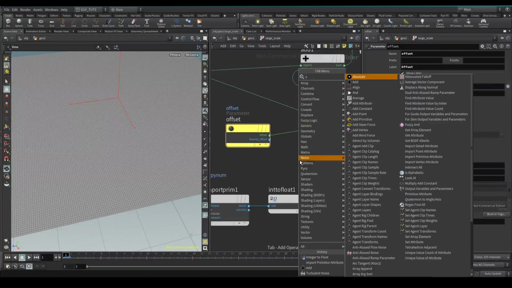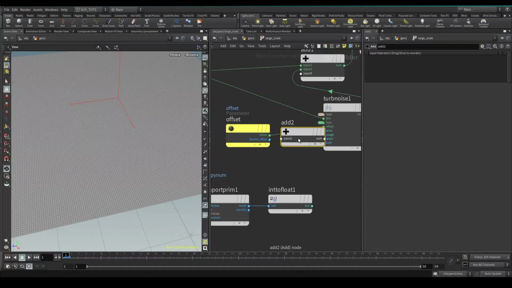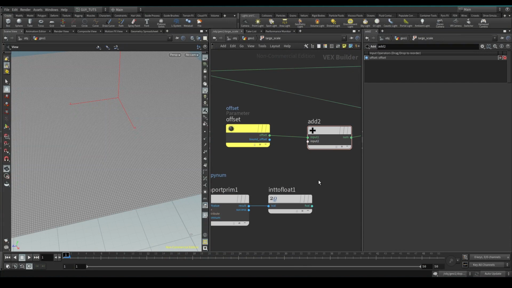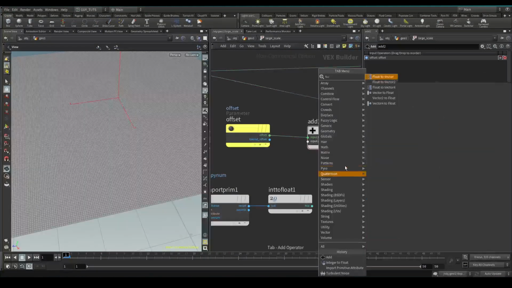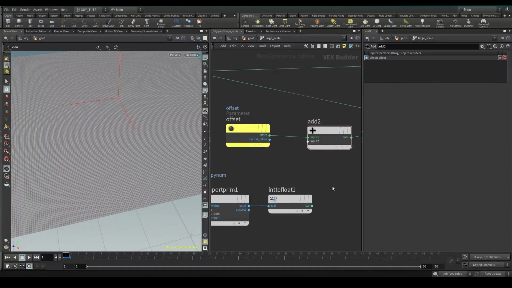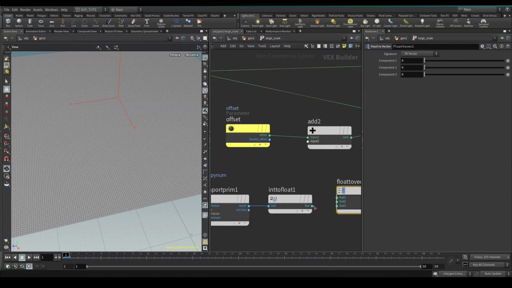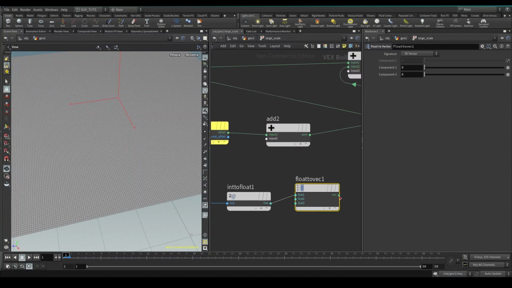what we're going to do is we're going to take this and we're going to add this to float to vector, and add it maybe to the X, doesn't really matter.